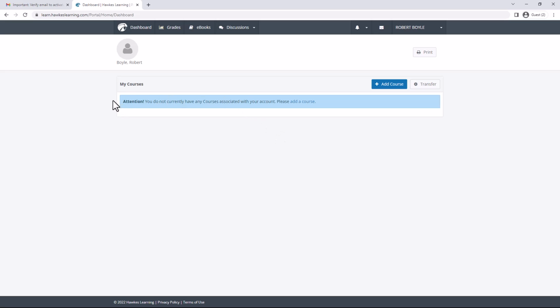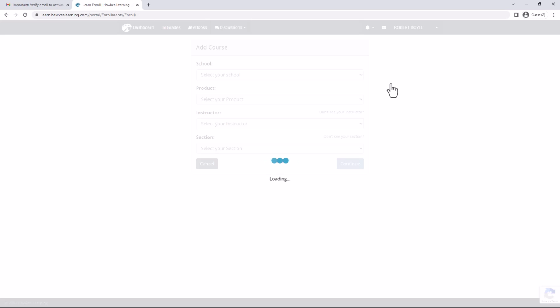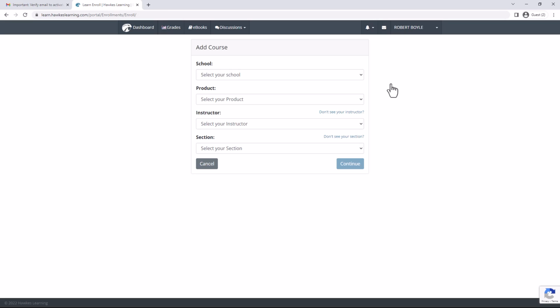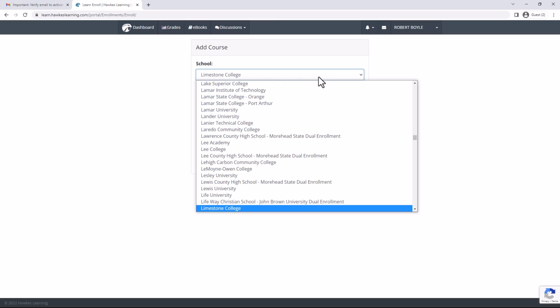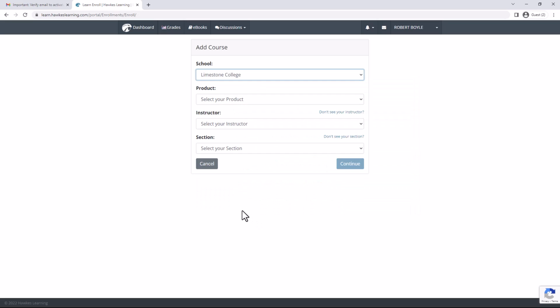Once you get to this particular point, we need to add our course. And to do that, we are going to click on the Add Course button. There we go. And I'll have to wait a little bit for it to load all the information it needs to add the appropriate course. And here we go. Okay, so the first thing we want to do is select our school. All you got to do is type in LIME and it'll bring you down to Limestone College. They have not updated us to university yet.